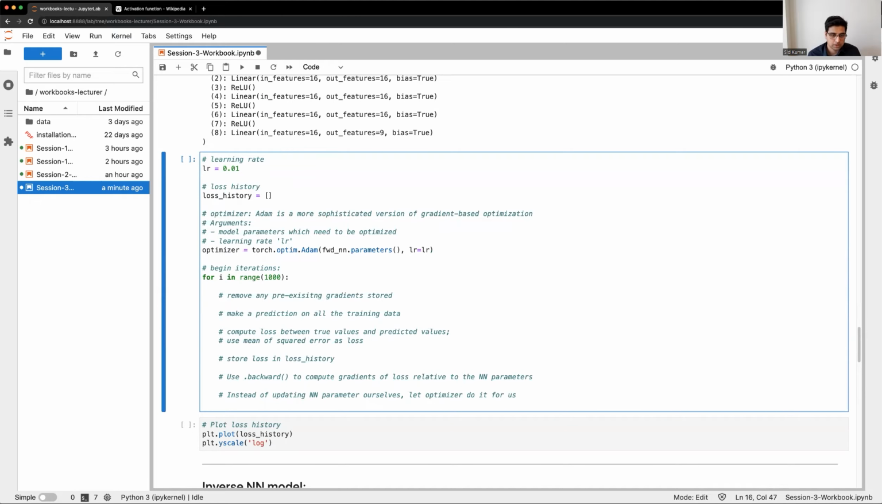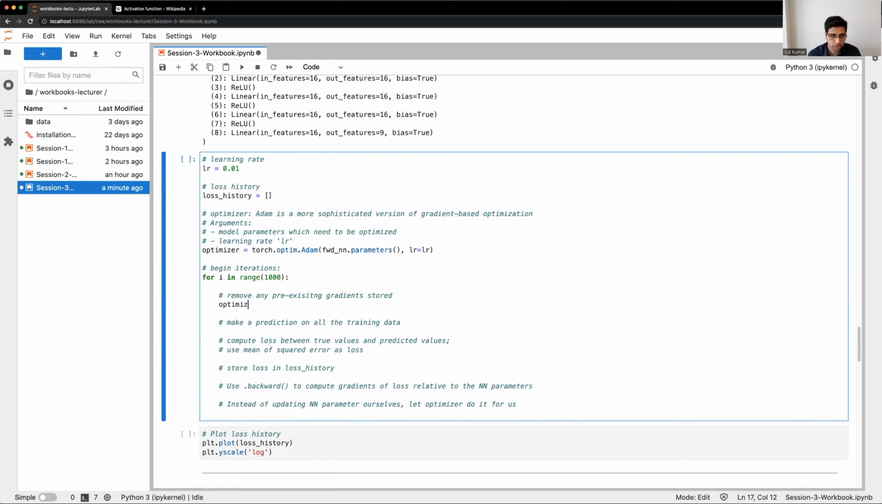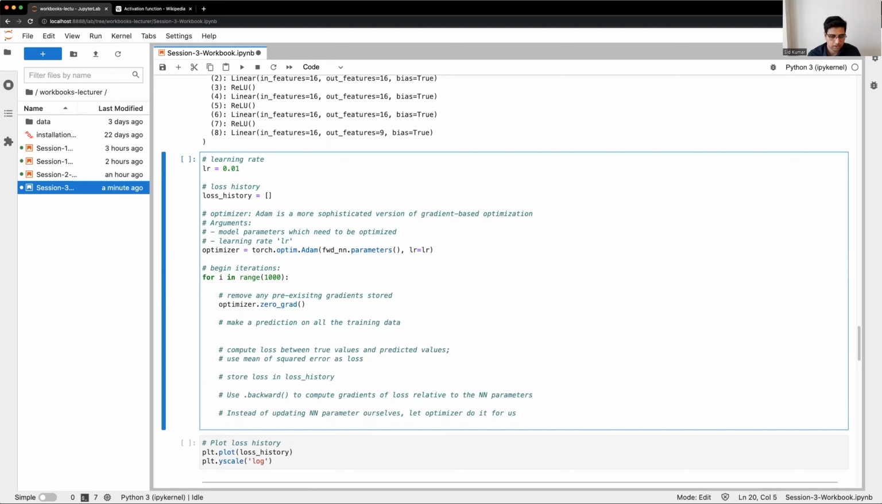That's your optimizer. We remove any previous existing gradients. So we say zero_grad. And all very similar to what we did before. Now let's make a prediction. So we say y_pred is forwardNN on X.